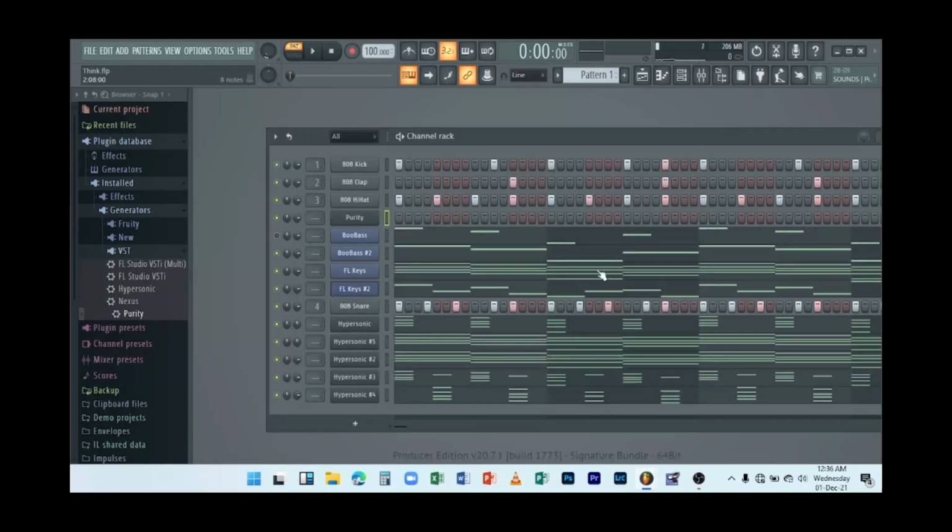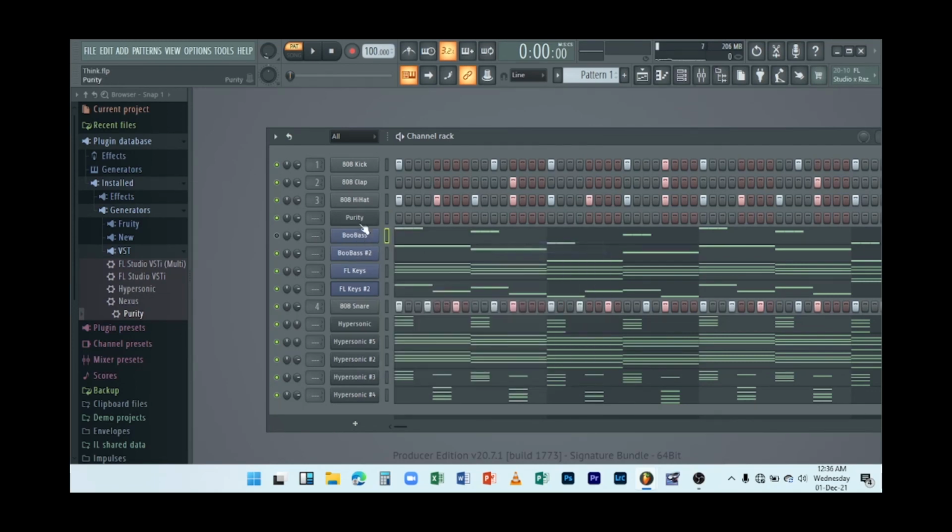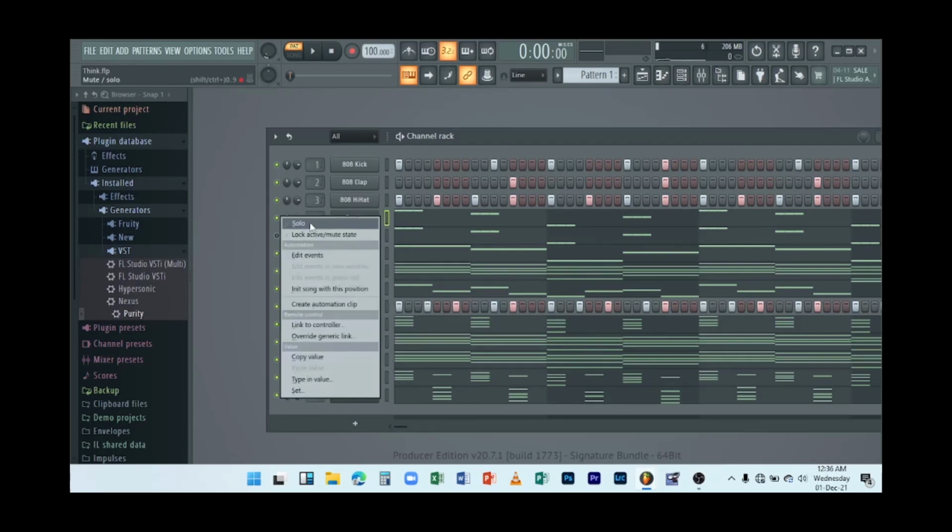So we close it. So for the first part of the bars that we had, I'm going to copy this and paste it on our Purity, because this is the kind of bars I want. Let's just hear what that sounds like.